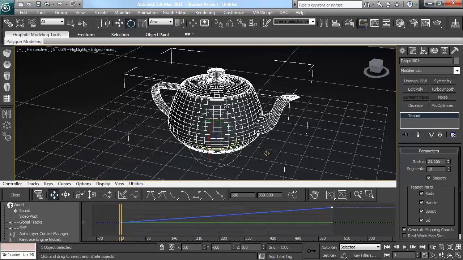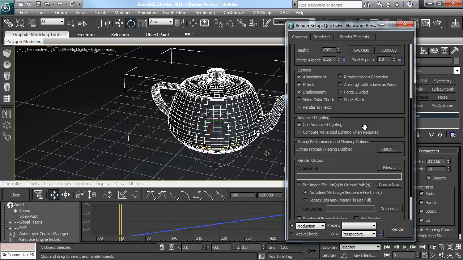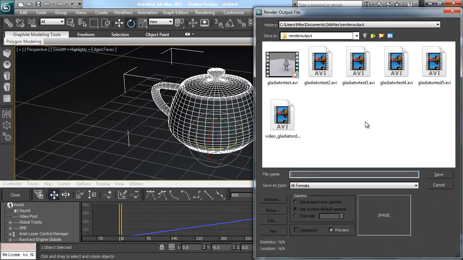Now to render this out as a video, we go into rendering, render setup, or F10. And ordinarily you've got single selected. Instead we're going to use active time segment, which is 0 to 600. And we're going to basically just hit render, and what's going to happen is it'll probably tell me if you haven't set up a file, you need to choose somewhere to save it to, so I'll do that very quickly now. So under render output, click files and choose somewhere to save it to.